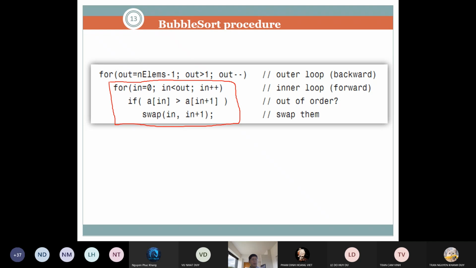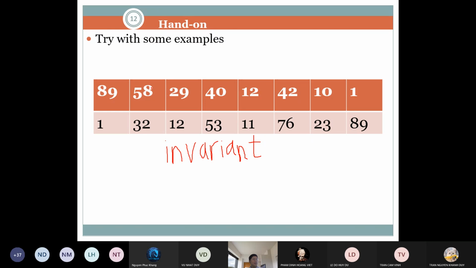What we want is after each iteration, we want to move the biggest value to the correct position. Okay, that is what we have. And now let's try to analyze it. For each iteration, we will move the biggest value to the correct position. It means to the last position here. Each time we do like that.